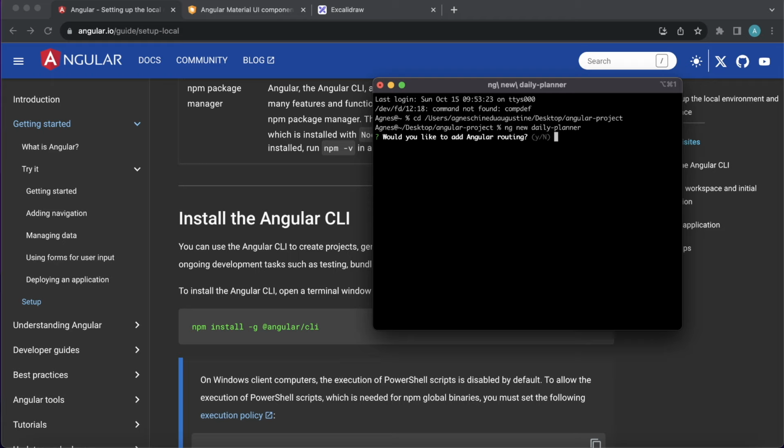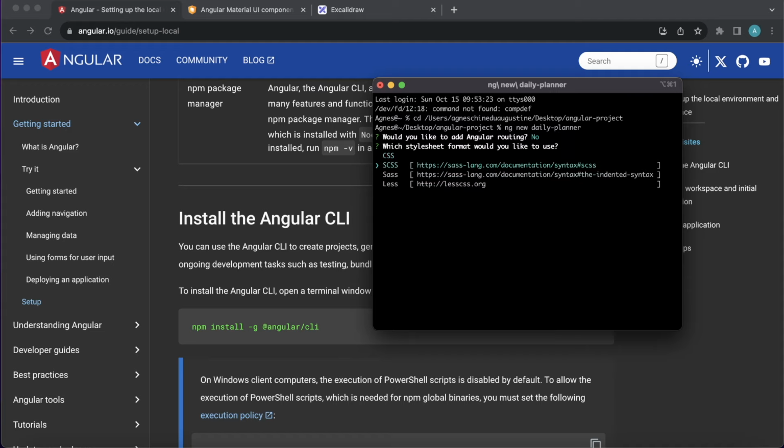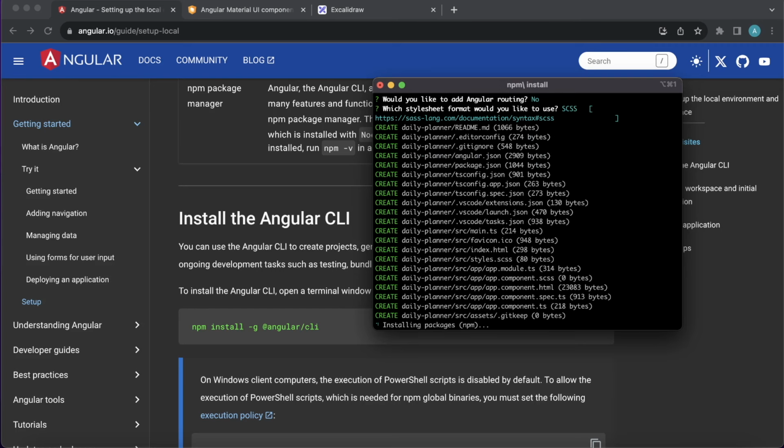So this is a question on whether we want to add routing. Of course, our project requires routing, but I'm going to pick no so that we do this manually in order to help us understand routing in Angular. So this will help us understand routing properly. We do it manually. Here I'm going to select SCSS. Feel free to choose CSS if you want.